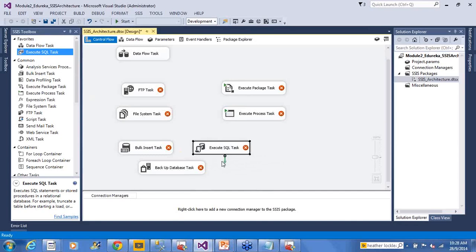What is DDL? Data definition language: create, alter, drop. You can do a DML operation. So what is a DML operation? Update, insert, delete, right? Or you can do a DCL, data control language: grant, revoke, deny, these types of things. And you can do any kind of SQL task. Whatever task you are doing on the SQL Server, you can perform it in the Execute SQL Task.